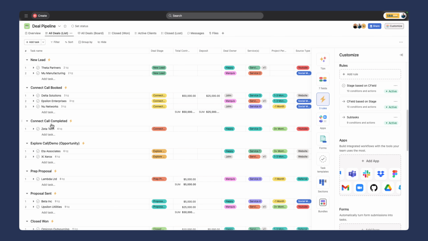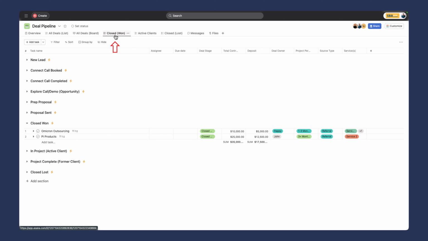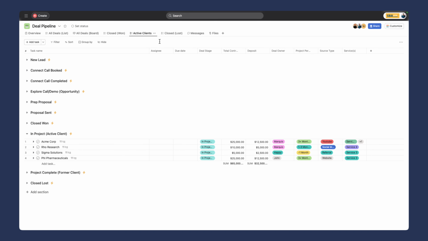Now let's back out. Because we're using the list view here, we can also do a board view where we can just move the deal through the stages. If you prefer to see it like this, you can see the deal amount, the deposit amount, who the deal owner is in this case, what the project period is, and what service they are purchasing, right? So you have a lot of this information, you can really see it at a glance. And then we have our closed won opportunities here as well. They're waiting to kick off. We've got our active clients list here as well.